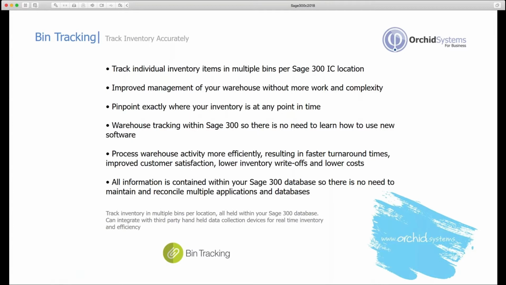Using bin tracking will improve the accuracy and the movement of the items in and out of the warehouse, as you're able to pinpoint exactly where the inventory is at any point in time. I mentioned before, it's the same look and feel as the IC, OE, and PO screens, so there's no need to learn new software when implementing bin tracking in terms of look and feel. And it will increase the productivity of the warehouse by reducing the time to pick and also resulting in more accurate picks and putaways.